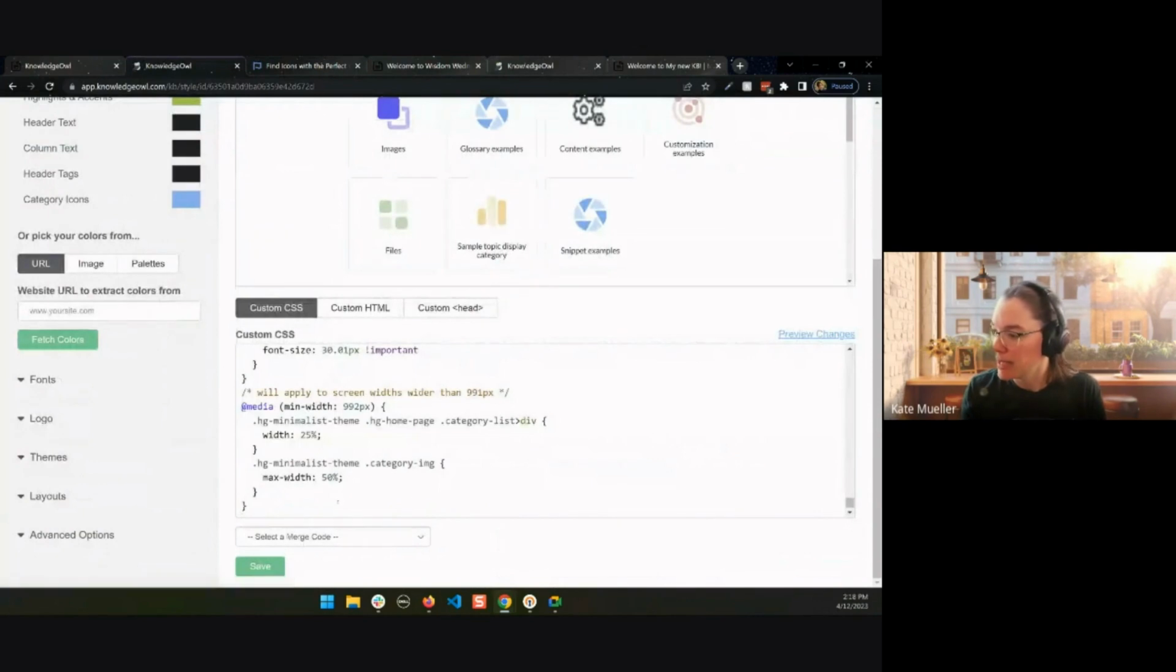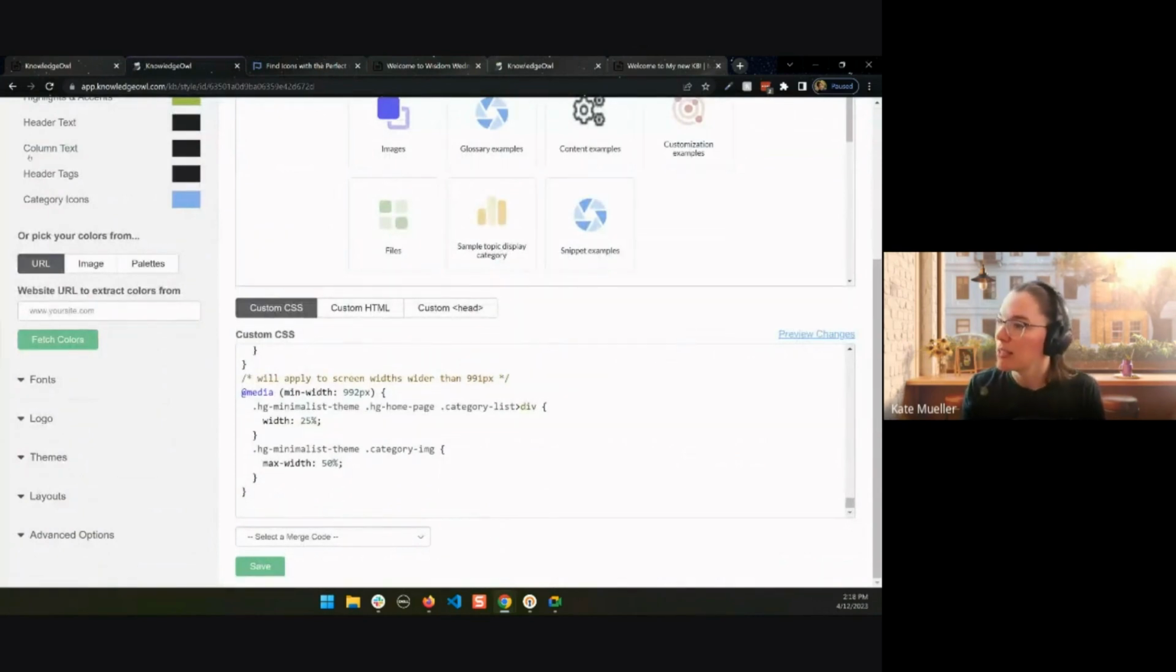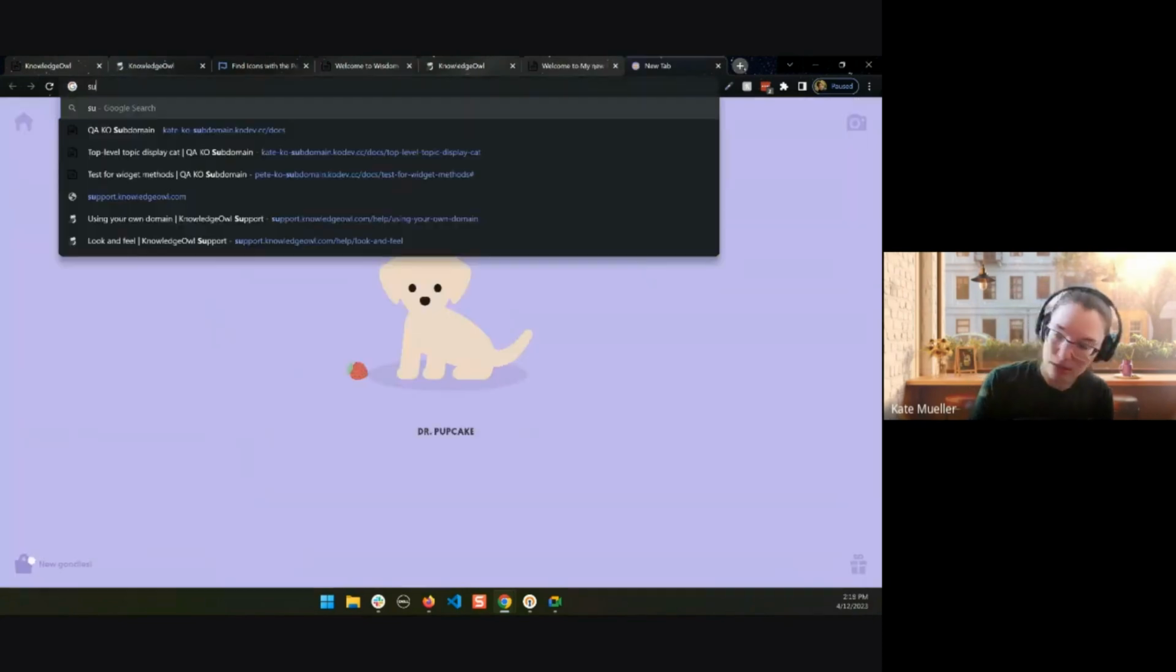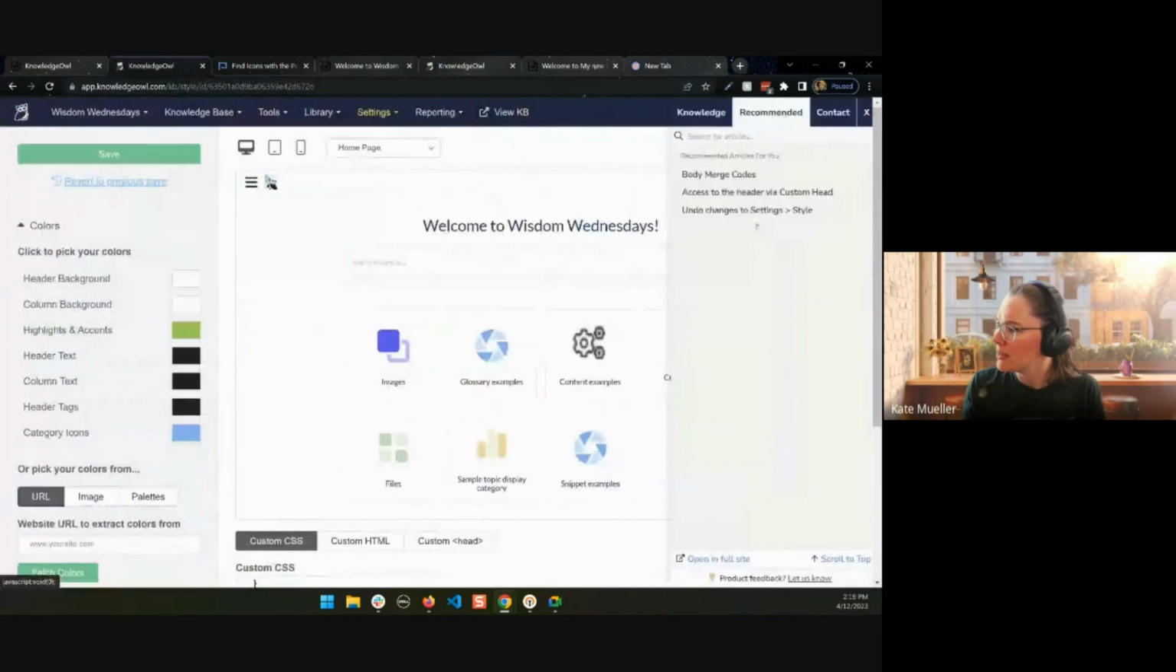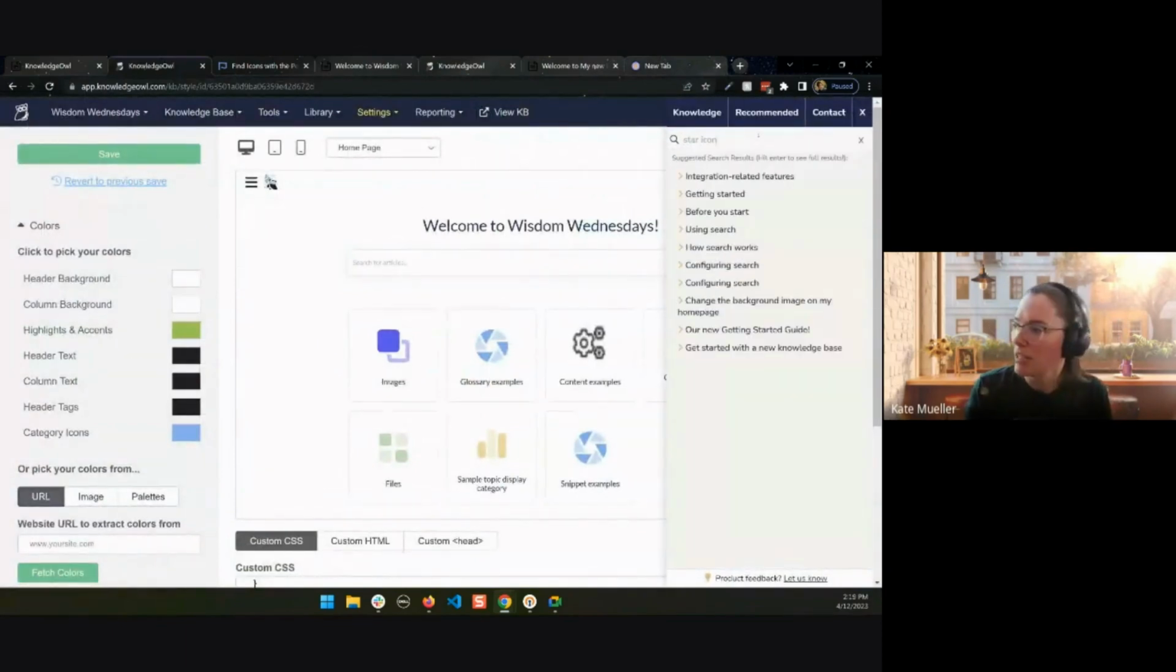I'm going to come into the bottom of my custom CSS. And of course, now that I closed that, I don't have it. So hold please. Actually, no, you don't have to do that. Let's go here and search star icon.